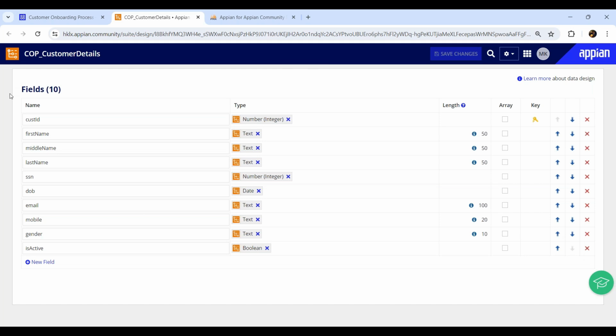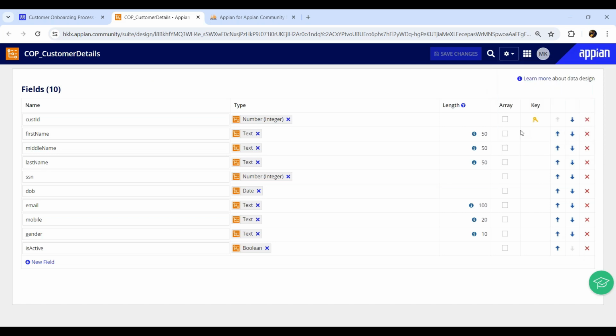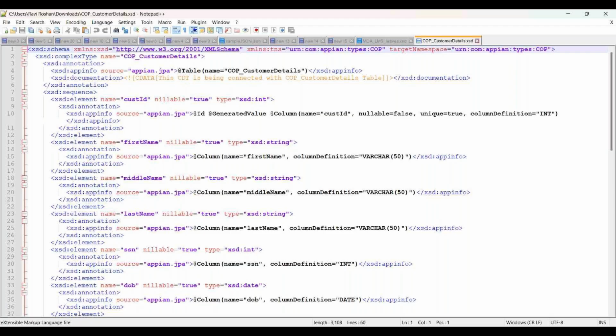How do we know that it is internally connected with the table? Every CDT created in the system has one file called XSD. So if we say download the XSD, let me share my screen quickly again. I hope you guys can see my screen. So this is the XSD schema of your CDT.